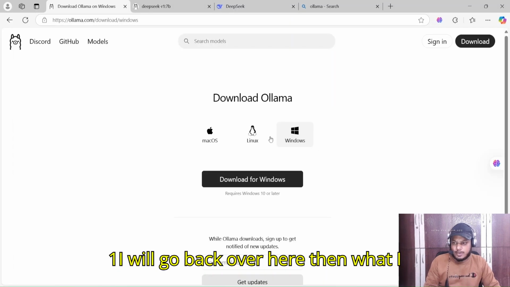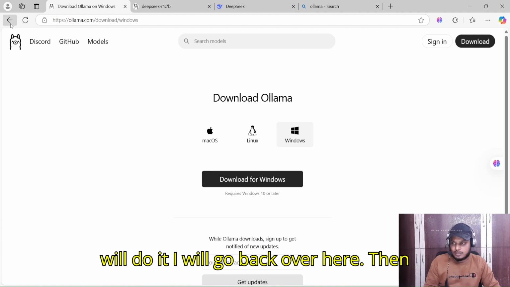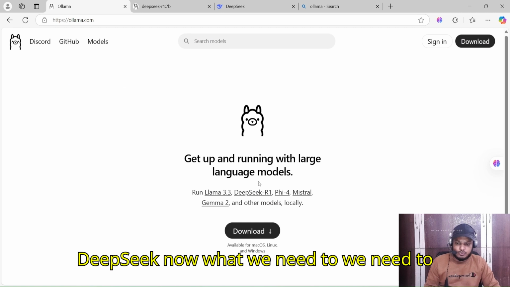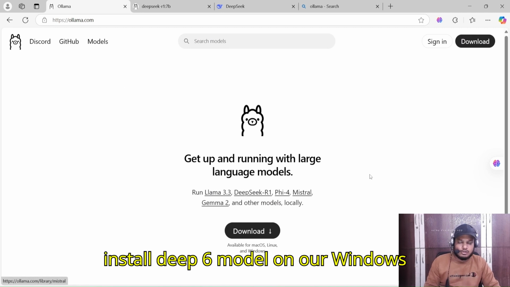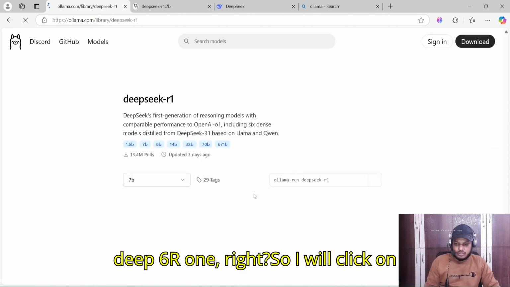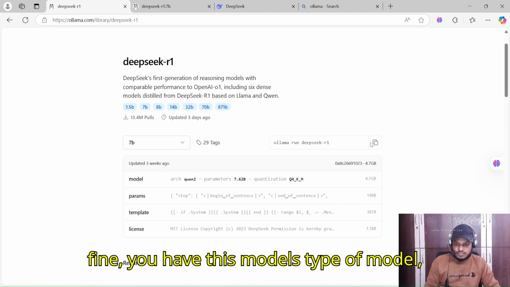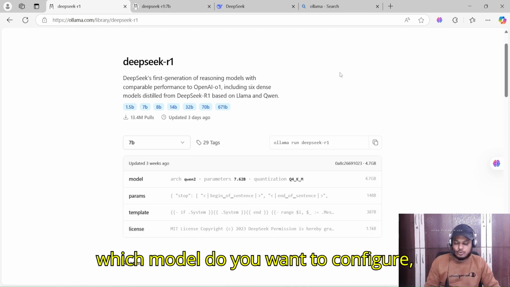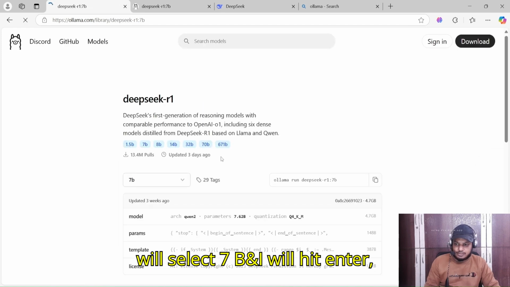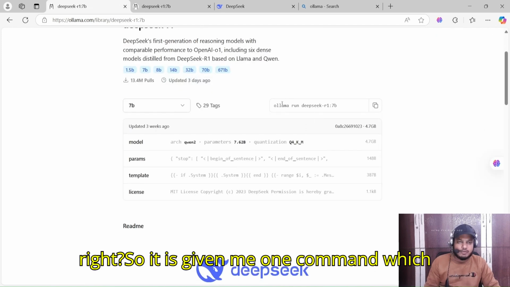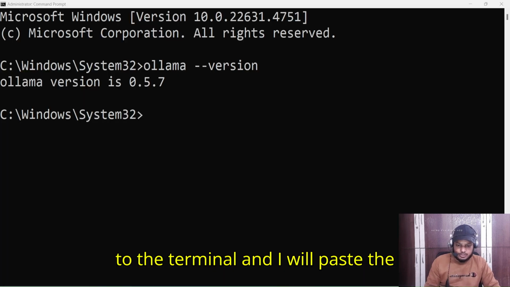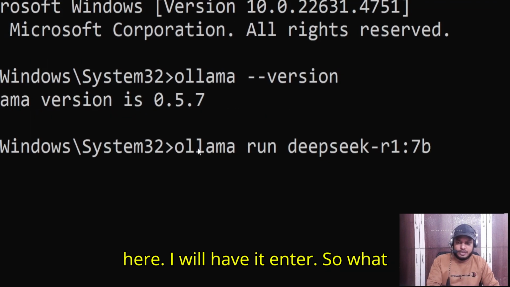The second step: what I require is DeepSeek. Now we need to install the DeepSeek model on our Windows machine. I'll click on DeepSeek R1. It shows the different types of models and asks which model you want to configure. In this case, I will select 7B. It gives me one command which I want to execute on the machine. I'll copy it, go to the terminal, paste the command over here, and hit enter.